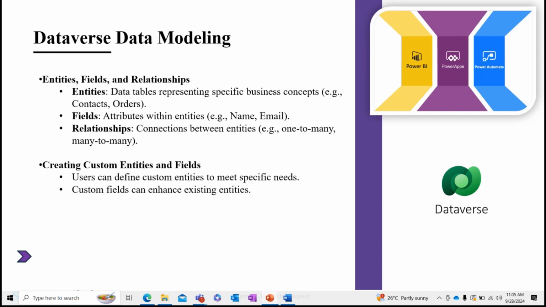We also have relationships. These define how different entities are connected. For instance, one customer can have many orders. Understanding these connections is important for analyzing data effectively.